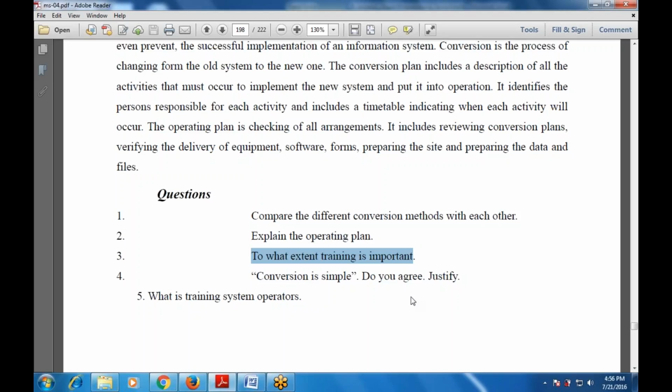The answer is that training is very important in each and every aspect of the system, because without training, nothing is possible. You don't know how to use the system, you don't know what the various parts of a system are, or how to handle them very carefully. So training is very important for each and every task. You have to write the advantages of training and the methods of training in these answers.